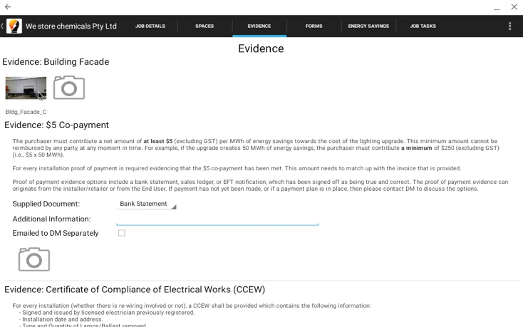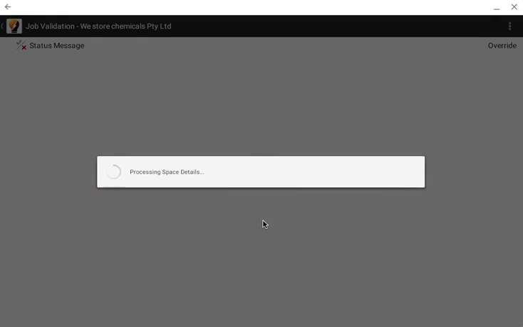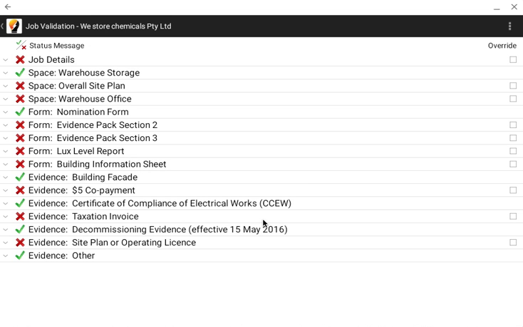So what we can do, just to check that we've actually captured it, is go out of evidence to job tasks again, validate job data, and now we can go down and see evidence, building facade. It's got a green tick. So it's saying we've taken that photo, so we know that part of the evidence requirements we've already completed.